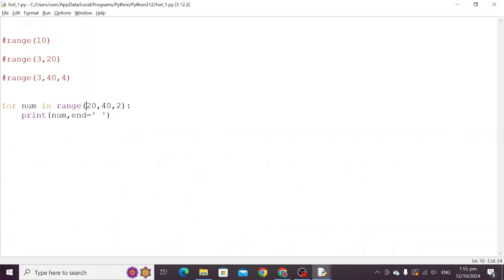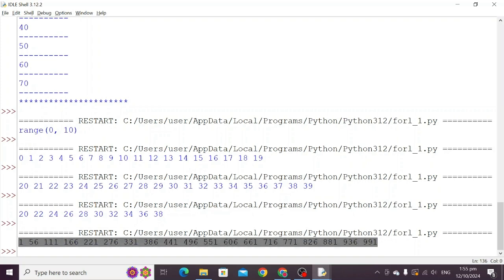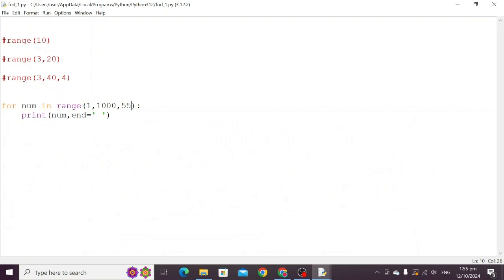In the same way, if you take a very big number, for example 1 to 1000, and you are giving a gap of 55, then again 1, 56, 111. In the same way it will display all the numbers, right? So the range function is very useful in generating a list of numbers by default. Now this is all about positive numbers, but what if you want to create a list of negative numbers, meaning numbers in decreasing order? That is also very simple.